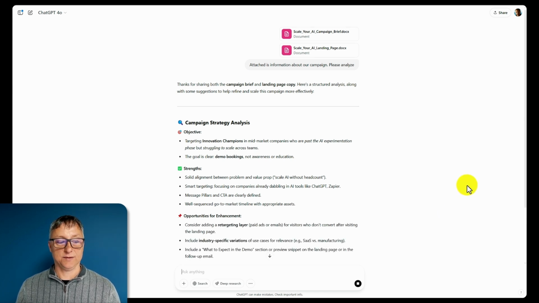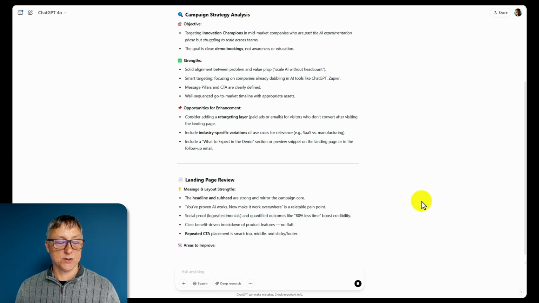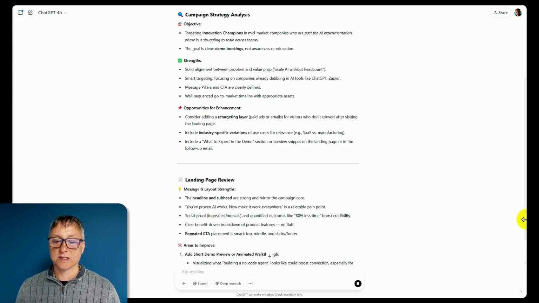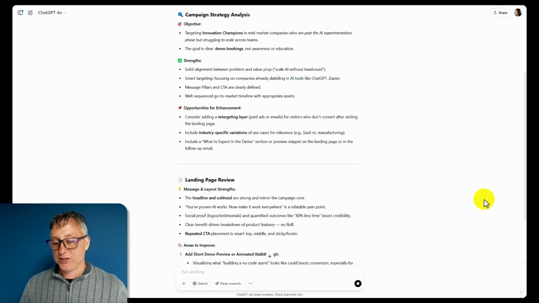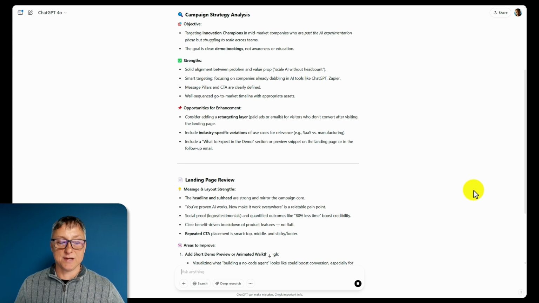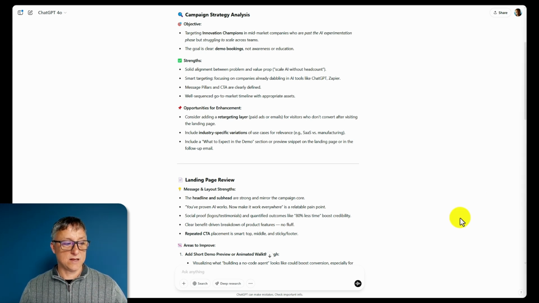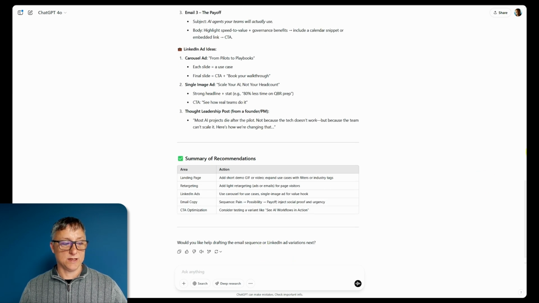Now, ever helpful, the AI will make suggestions. So, for example, adding industry-specific variations of use case for relevance, not a bad idea. It might be something we want to consider if we want to fill this out. And you can bet ChatGPT would be more than happy to help you with this. All right, so the analysis is complete. We're going to begin with emails.